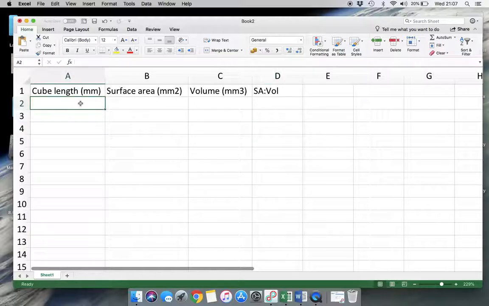So let's put in the length of the size that we had. So we have 4, 8, 12, 16, and 20.